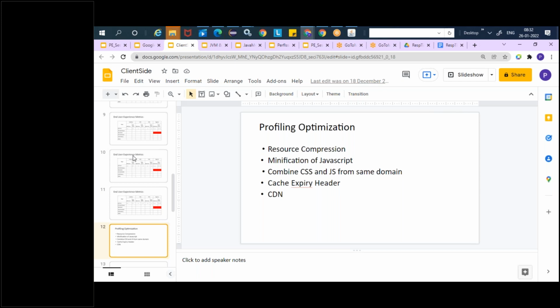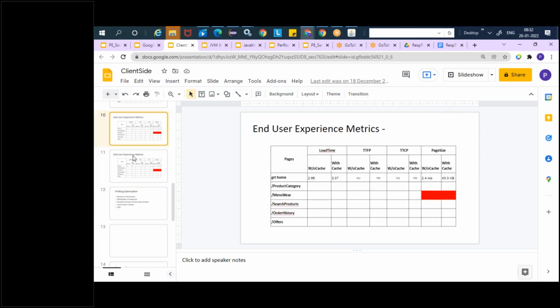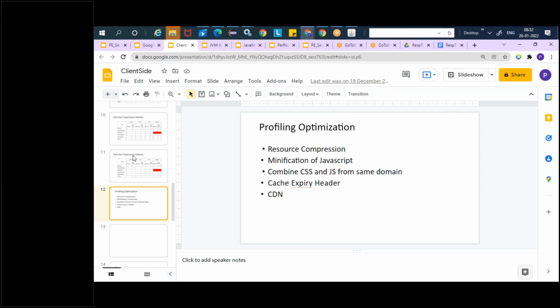Okay, so the client side is again going to be a very interesting and very useful session, definitely, because of the expectation from the project team and in the interviews about client-side profiling. It is always going to be an attractive one.